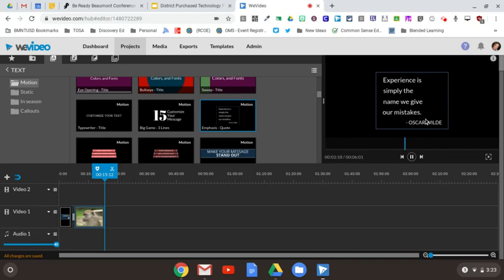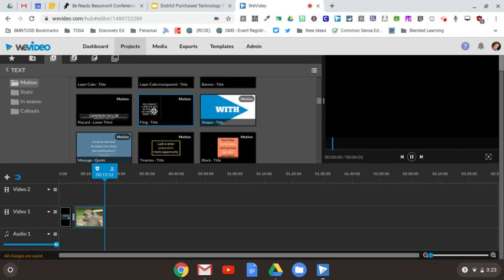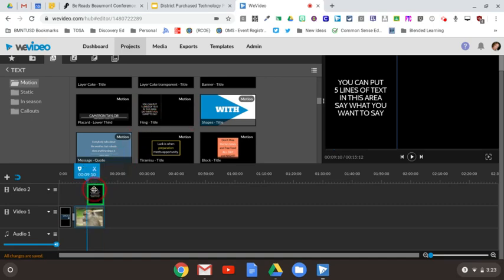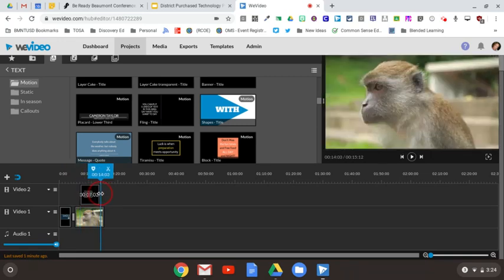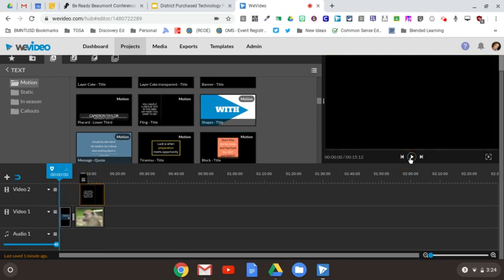So I notice that that's kind of right in the middle of my image. You can move them around, but I think I'm going to go ahead and go with this type of text. I like the way it looks. I'm going to grab it, pull it down, and I'm going to put it in video 2 because I want it to lay over the top of my monkey. Now, I also don't want it to start right when my monkey comes in the picture. So I'm going to move it over a little bit. And then I'm going to have it play as long as we see the monkey image. Okay, so I'm going to go ahead and go to the beginning and show you how that looks.